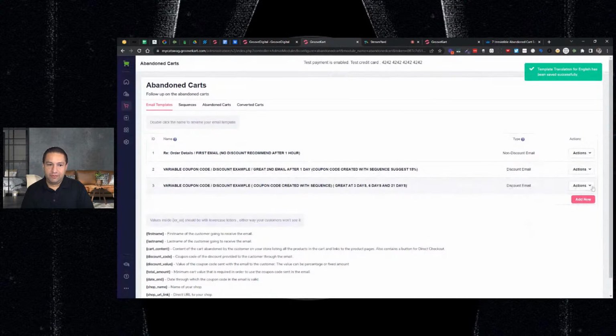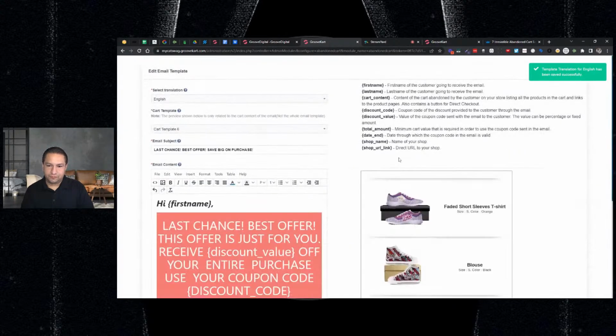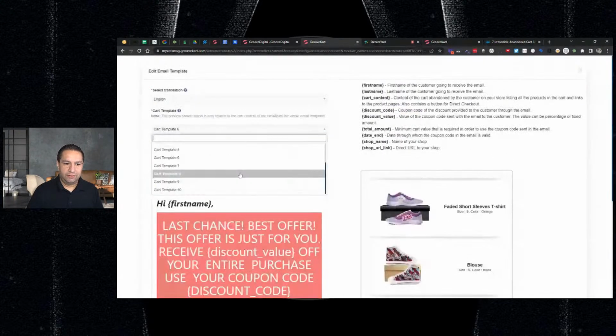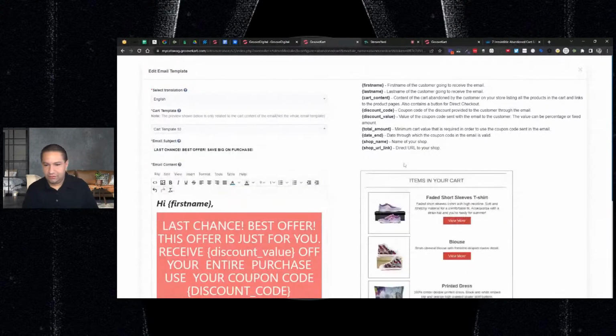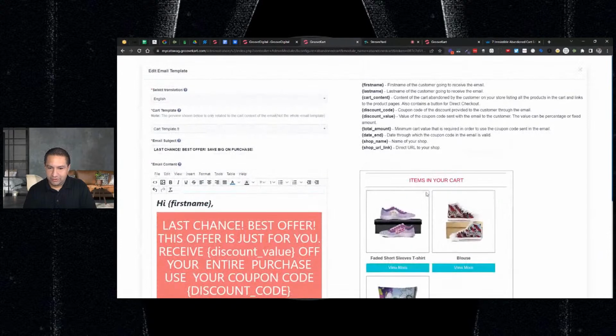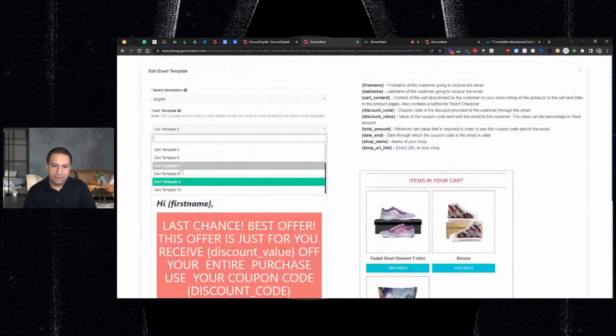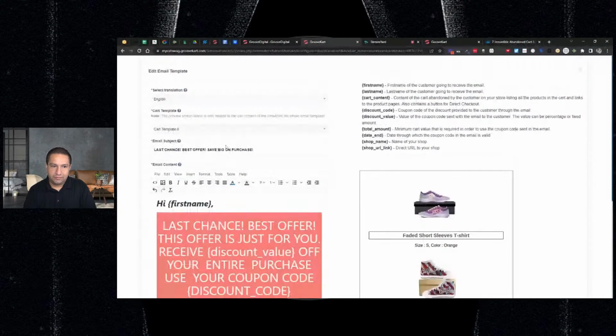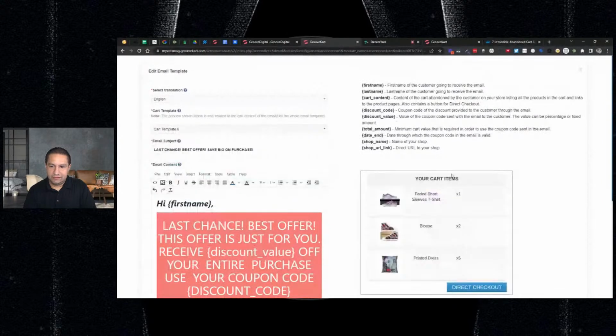And then now we have the last one. We're going to edit. And let's go with, there were more cart templates. I didn't go over here, so let me just show you. Again, this is just the way they're going to look and feel when they get the emails. I'm going to keep this one, number 6. I like the simplicity of that.